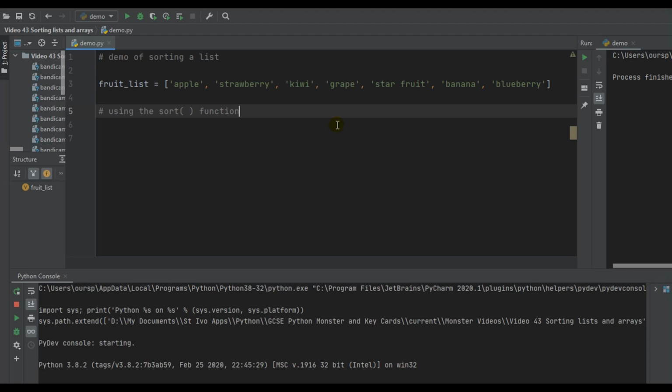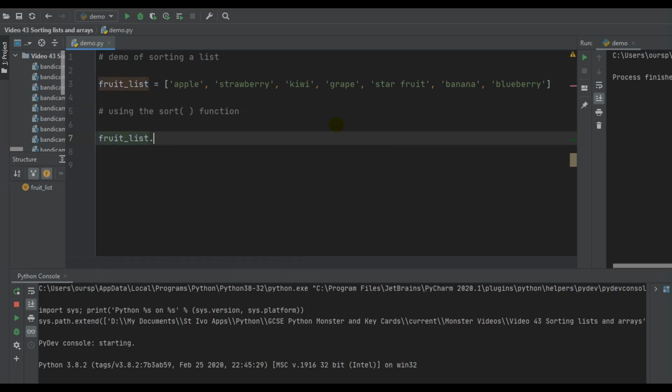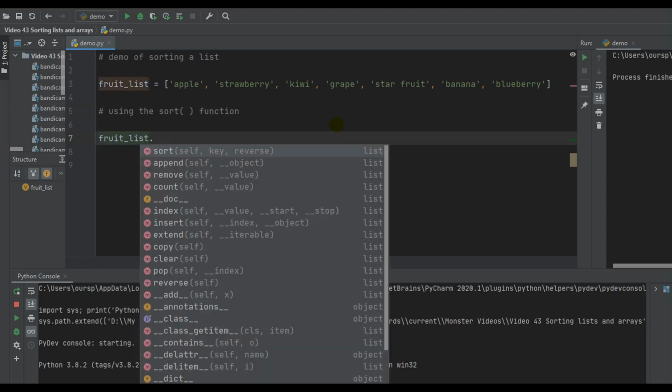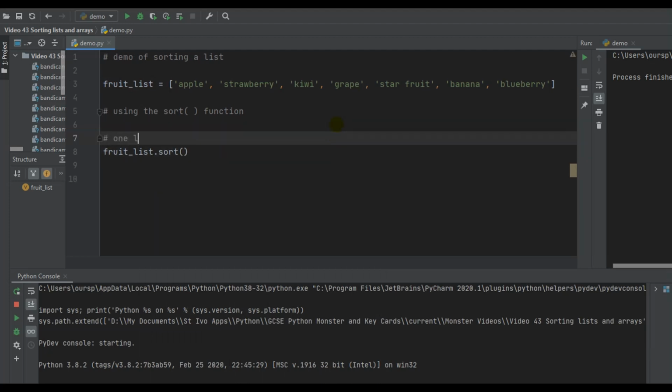So to show you what I mean, all I'm going to do is fruit list, okay, and then I want dot, because it's a dot function, and then sort. Okay, and I'm not going to do anything else, guys. I'm not going to put that in the middle of a print statement or anything else that needs evaluating. I just leave it as a one-liner. So I can say one line to sort. Now after I've done that, then I can start using it.